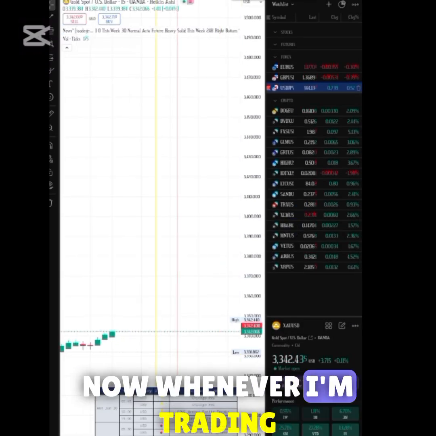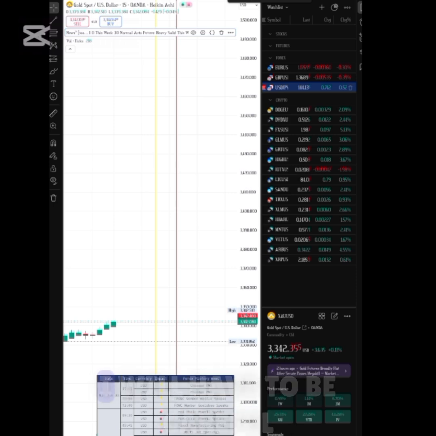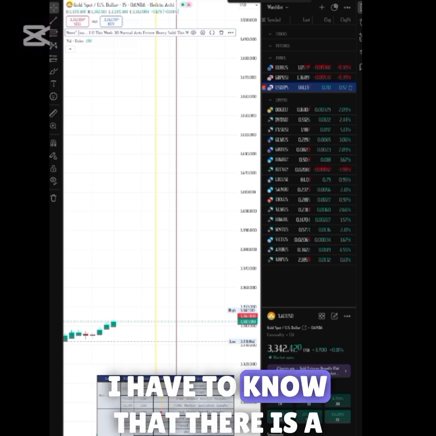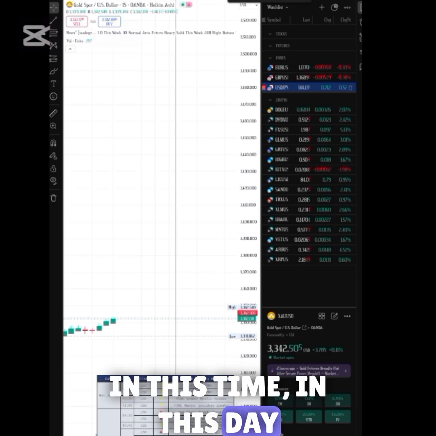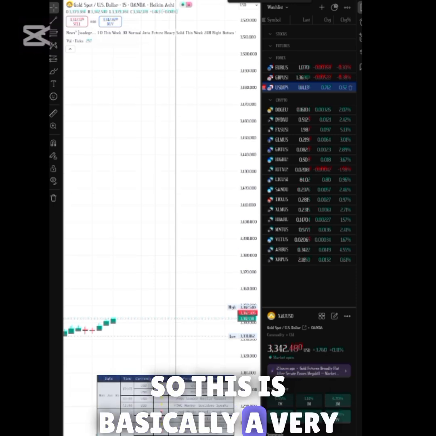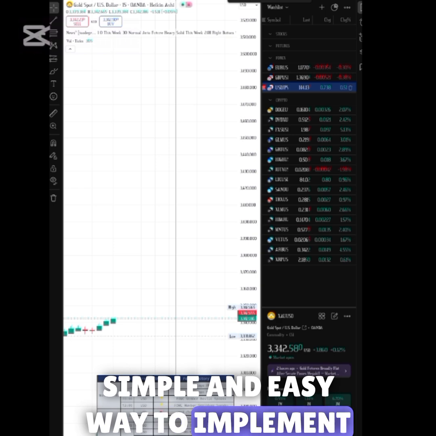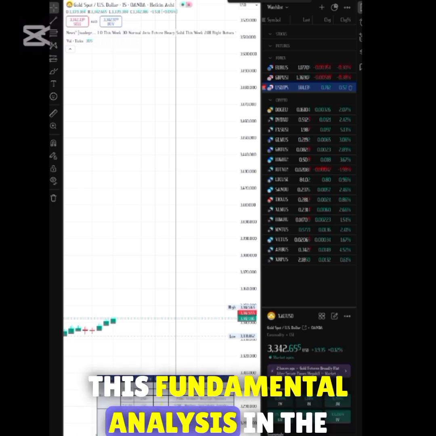Now whenever I'm trading, if it reaches this zone, I will have to be careful. I have to know that there is news coming up in this place, at this time, on this day. So this is basically a very simple and easy way to implement fundamental analysis in the chart.